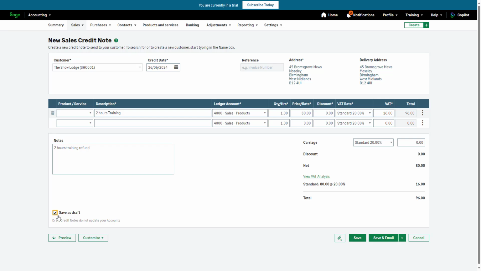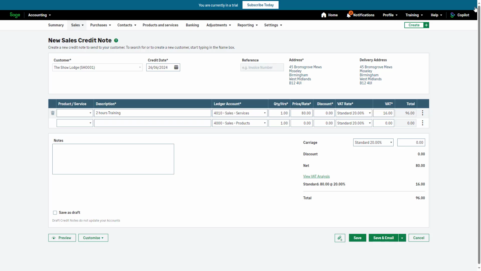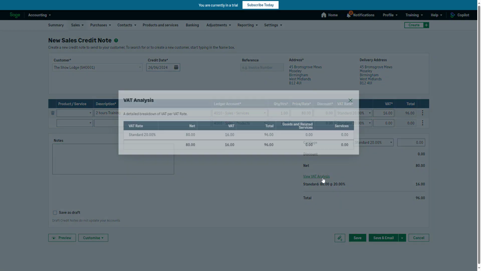To preview your credit note, click Preview. Use the cross in the top right of the preview to return to the credit note. To view your template and logo settings, as well as your document preferences, use this drop-down. Check, and if necessary, amend the carriage here. To view a detailed VAT analysis, click this link.